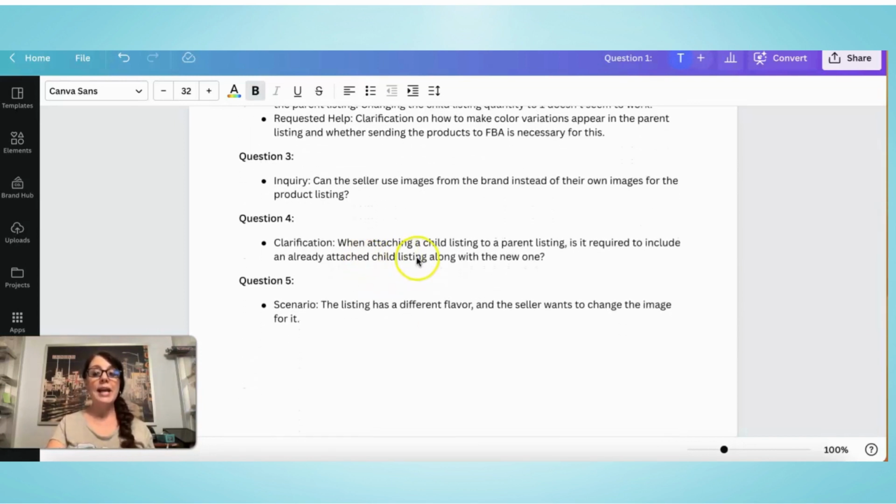Question 4, when attaching a child listing to a parent listing, is it required to include an already attached child along with the new one? No, it's not. You simply just need to attach yours.